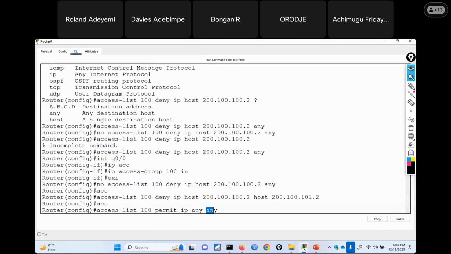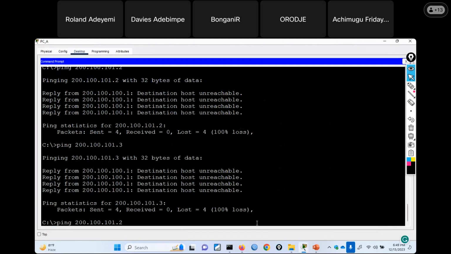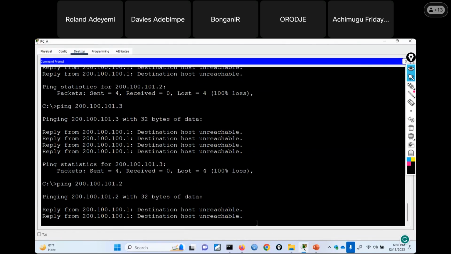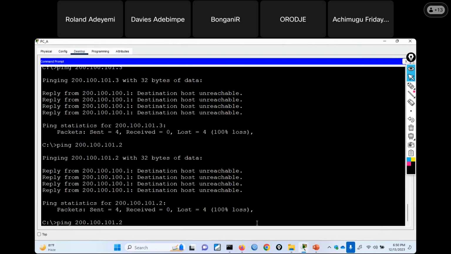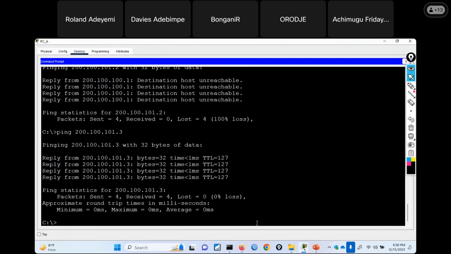Say, this is the only guy we want to block. Sometimes you can say permit IP, then host to any destination. That means it's only that guy that will be permitted. But now our concern is not with any other person, we want to free every other person. And we hit enter. If I go back to my PCA right now, you see that PCA cannot talk to 101.2. The PCA should be able to talk to 101.3. Can we see it happening?